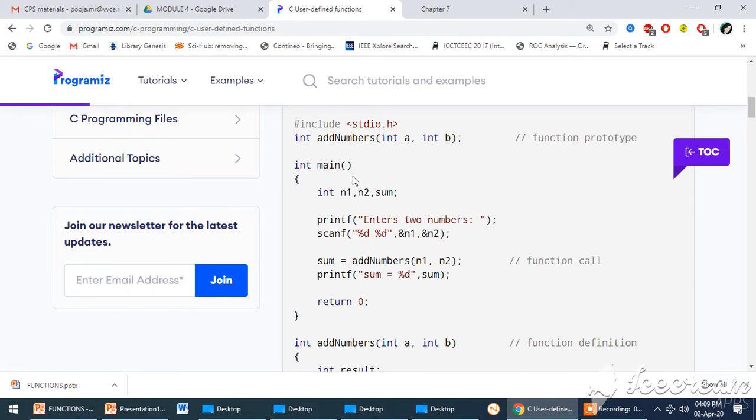So let us look into the flow within the main function. You have taken two variables n1, n2 for the two inputs and a third variable called sum to have the result of the addition of the two variables. Printf "enter two numbers". You scan the two numbers, both of which are integers. Therefore, you have two format specifiers, %d. So one is the input that gets into n1. The second is the input that gets into n2.